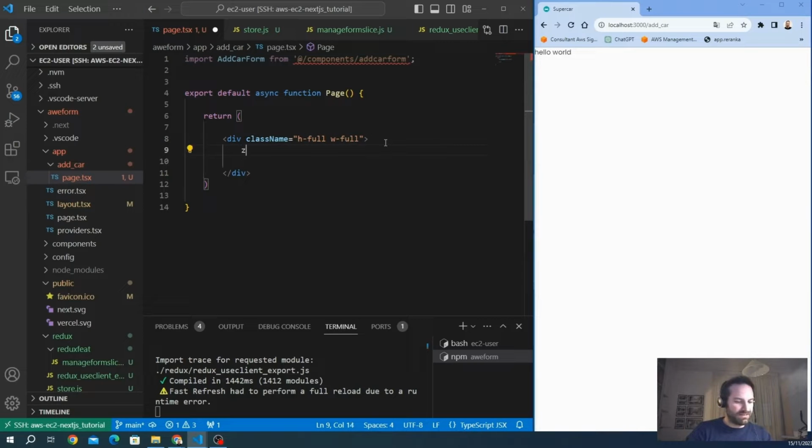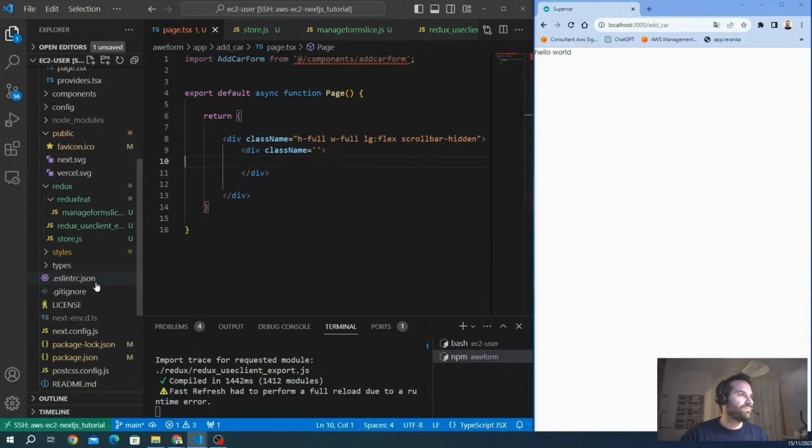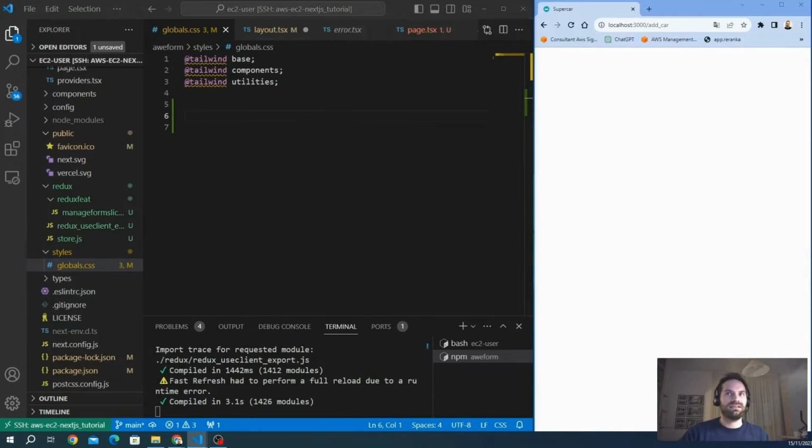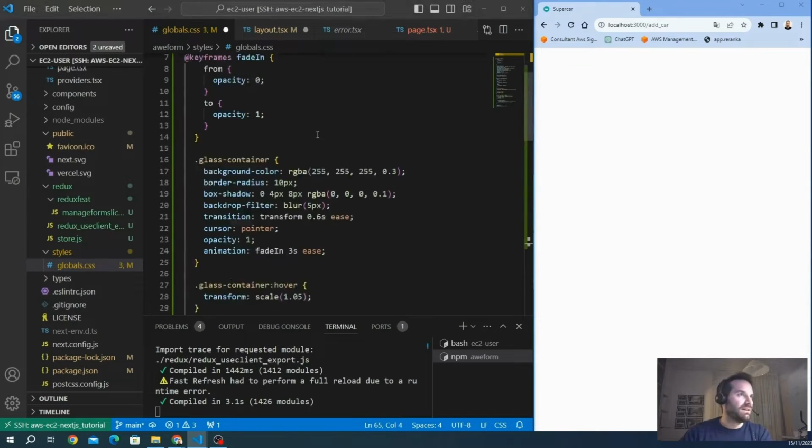There is another subcomponent here. I want to divide these two elements depending on the screen. So when the screen is until LG, I want flex. I also put this scroll-bar-hidden class that we are going to create now in our style. It's just copy paste of all the style so we can save time, and I will explain how it works.